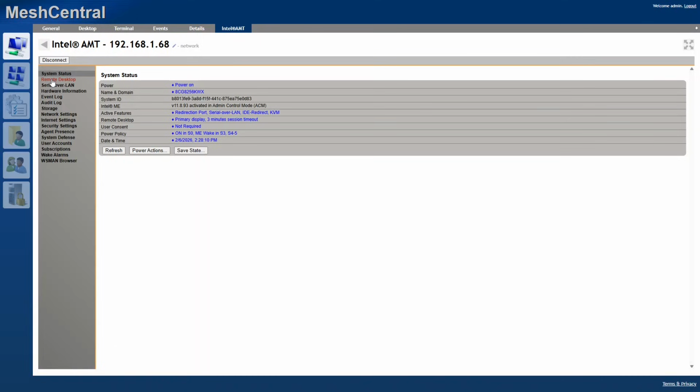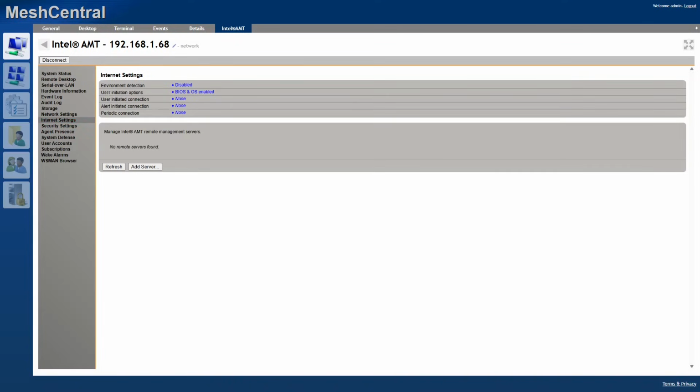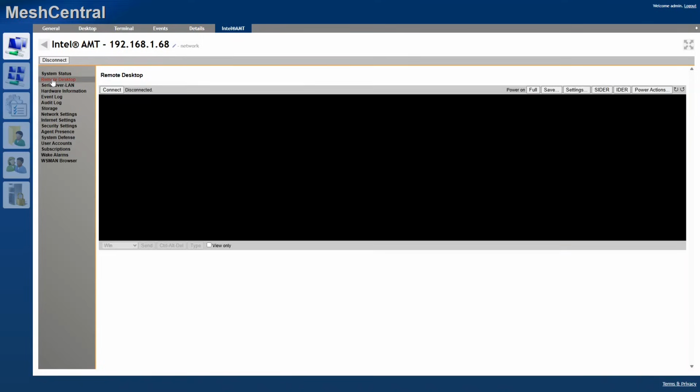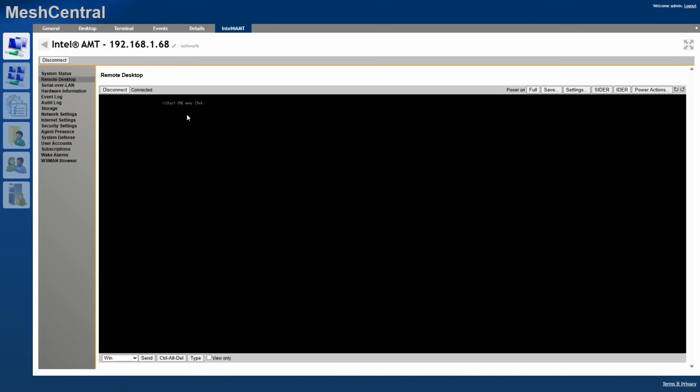You'll know that you have the full bore if it shows remote desktop here. The other way you can tell is if you go to Internet settings, this user initiation options will say BIOS and OS enabled. One of the nice features is that I could do the remote desktop. Not very exciting, since I don't even have a boot drive in here. But if I did, I might be able to see Windows, Linux, whatever. So that's the case in which I've got the full bore.